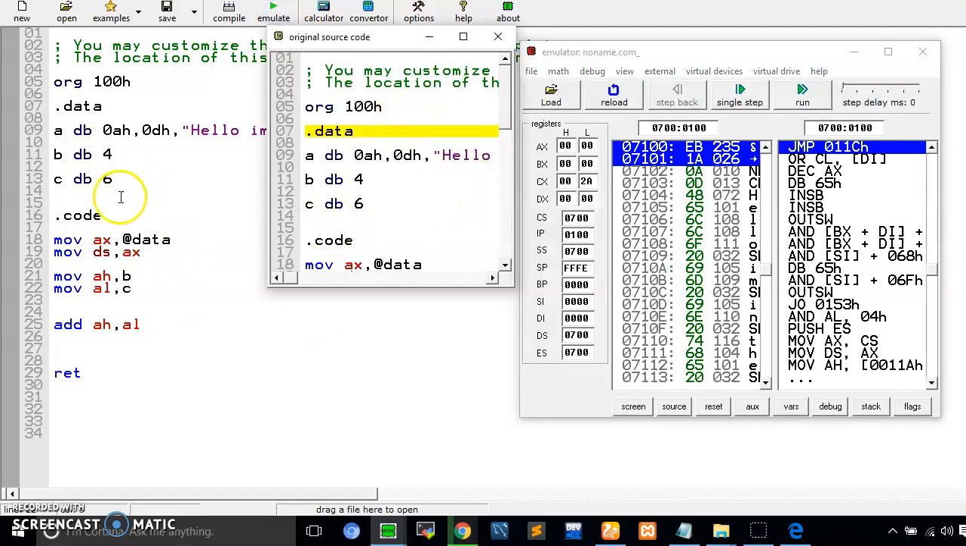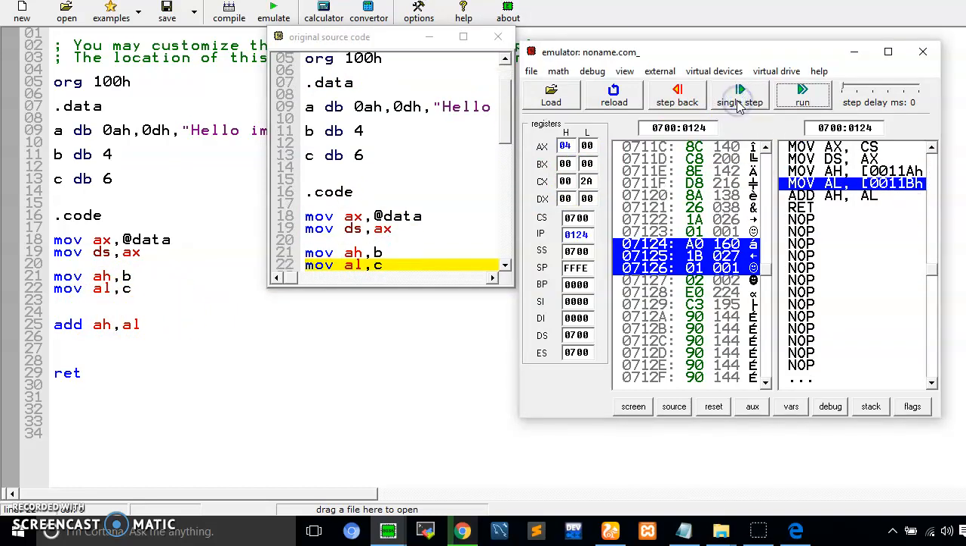Because I'm not using a here, and I'm not passing my string, I just need these two variables, so I'm just changing b and c. Now move to register similarly and just add them. So now what's next? Now I check my variables.